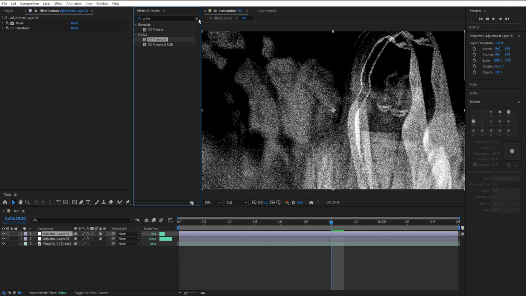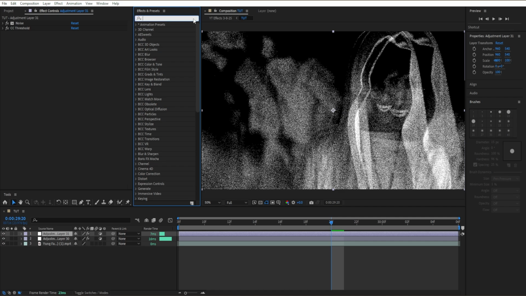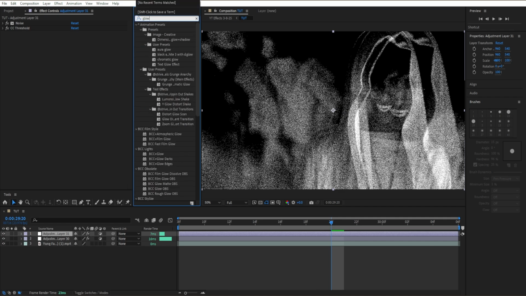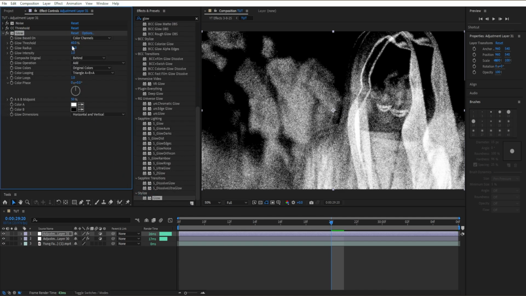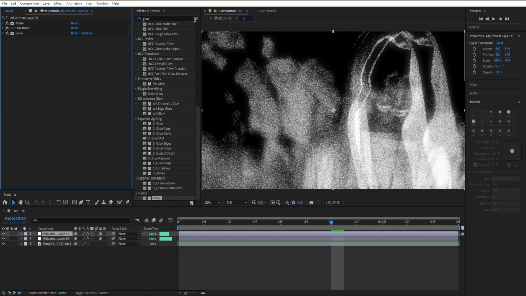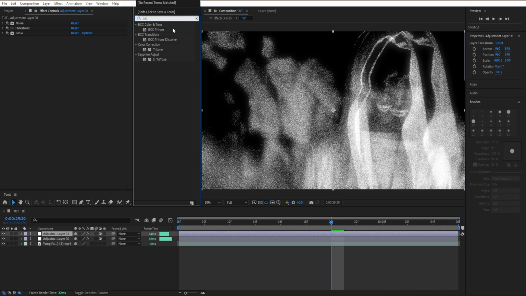So once after that, I'm gonna go ahead and add a glow effect. Drag in our glow effect. Then we're gonna increase our radius a good amount to around right here. Close this out. Then I'm gonna go ahead and add a tritone effect.